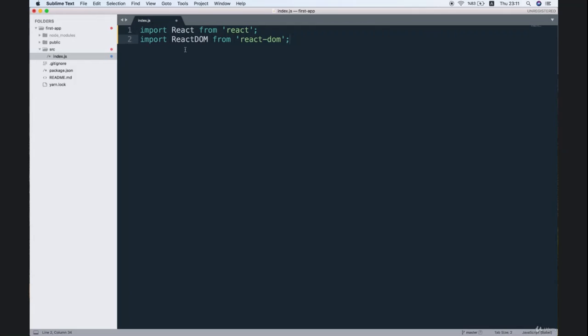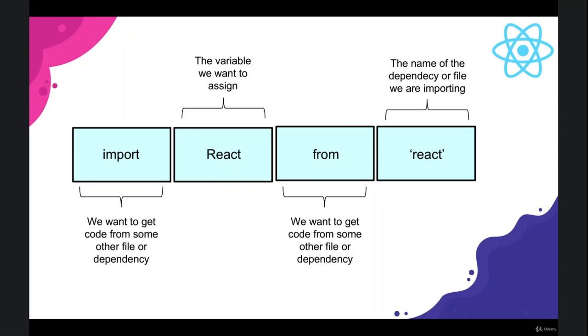All right. So now, a quick diagram. So first we will place the import keyword, and it tells JavaScript that we want to reach out to either a dependency or another file inside of our project. So the import statements like this can be used to import either dependencies or packages that we install to our project, such as React and React DOM.